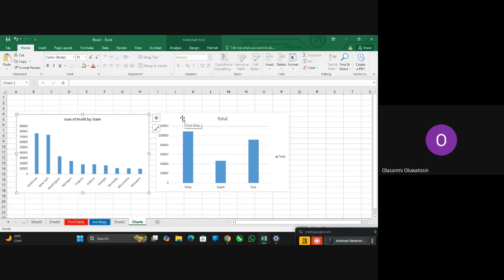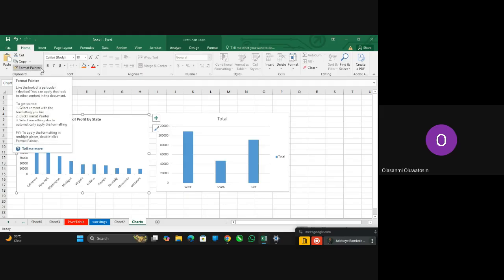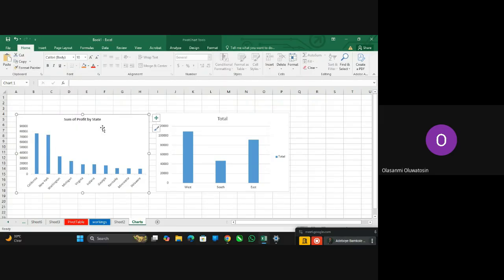When we use the format painter, since we've removed the legend and the grid lines, it will automatically remove everything in our new chart. That's what the format painter does. It will ease you of the stress of formatting those charts one after the other.